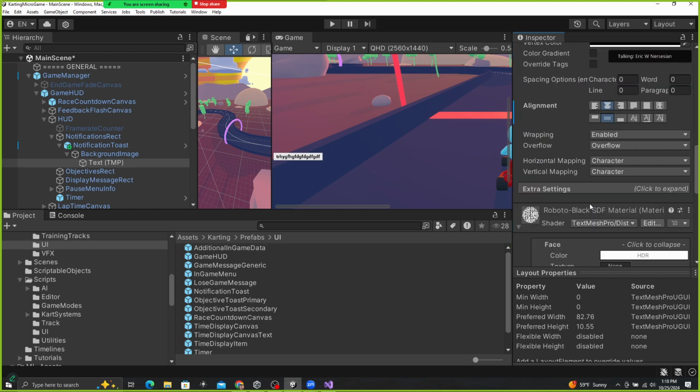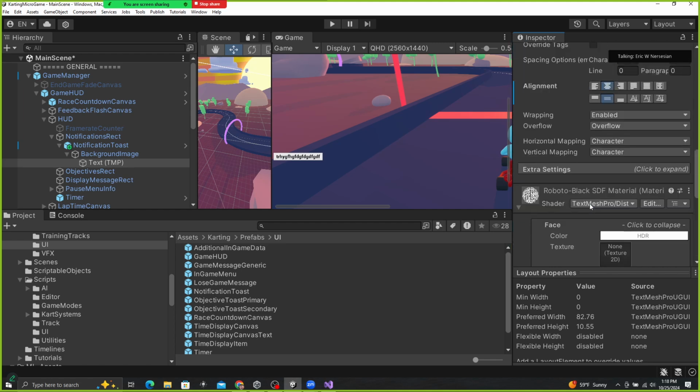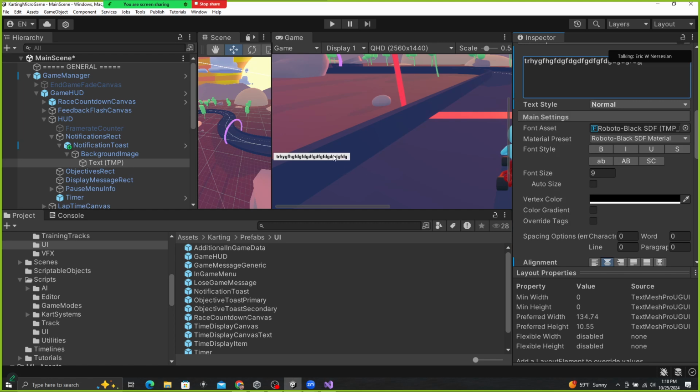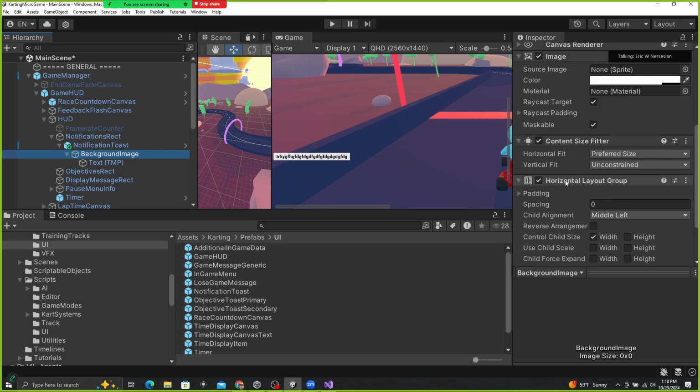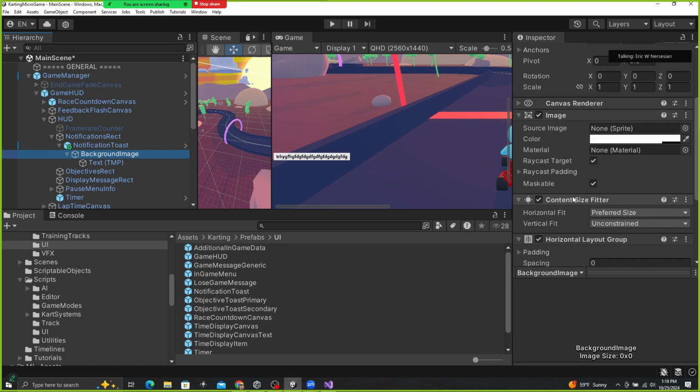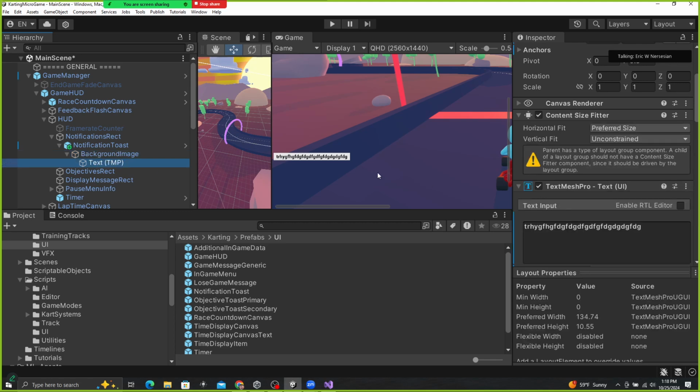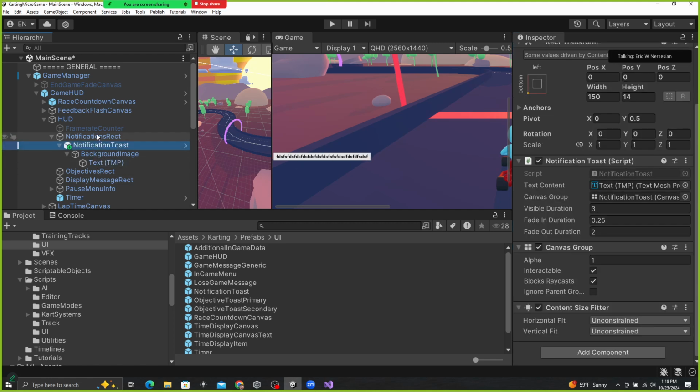That's cool. I don't think the background, looks like the background image is growing with it. Okay, it's got this content size fitter. Cool. So this image here is kind of growing with its child. I haven't seen that before. That's cool. So anyway, this white background will grow with the size of the text, whatever this notification is.